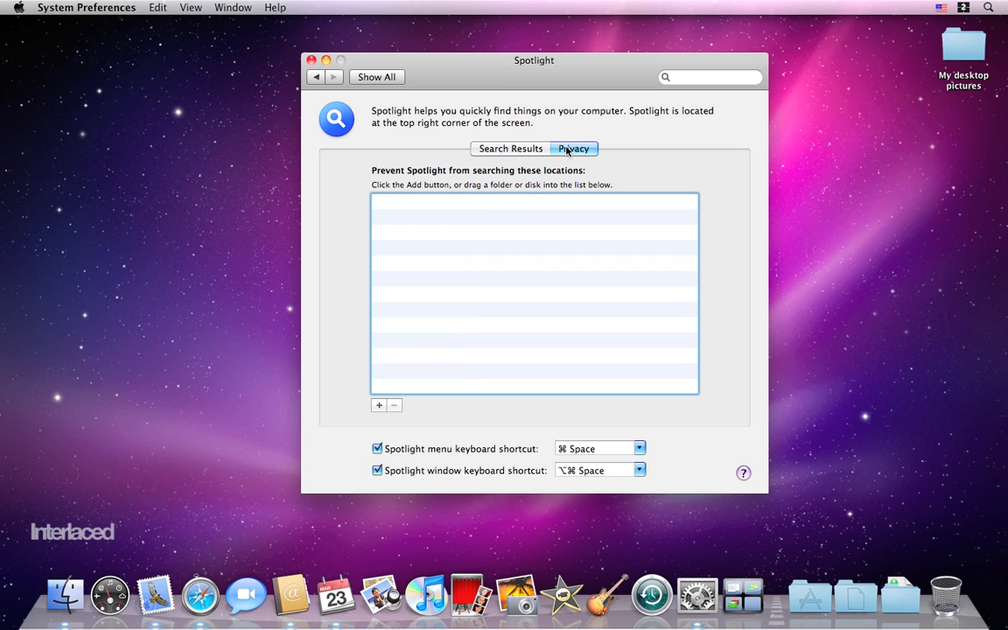You can also restrict certain folders. So if I don't want my desktop pictures folder to be searched, for example, I can just drag it into this list or click the plus button down here to add it. This might be useful in the case of, again, business information or that folder that you're keeping all of the surprise birthday plans in, things like that. This will restrict it from showing up on your Spotlight search results.